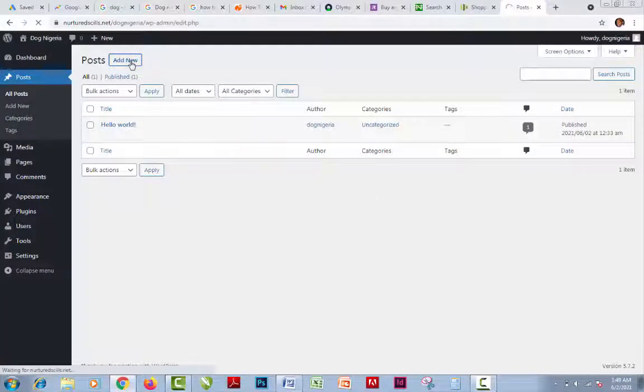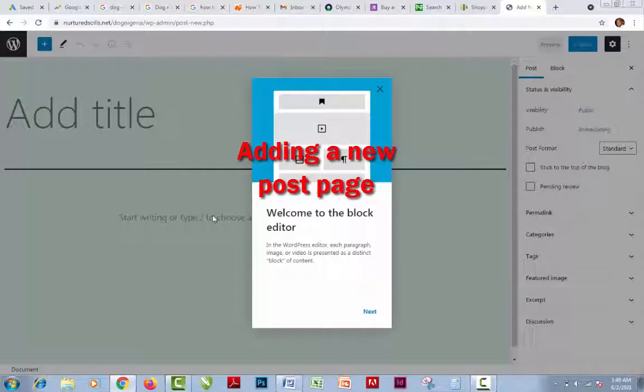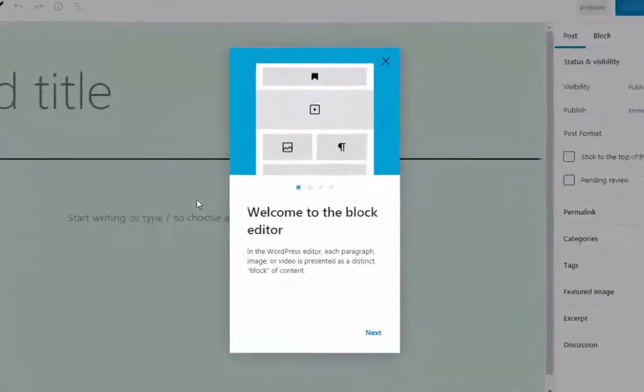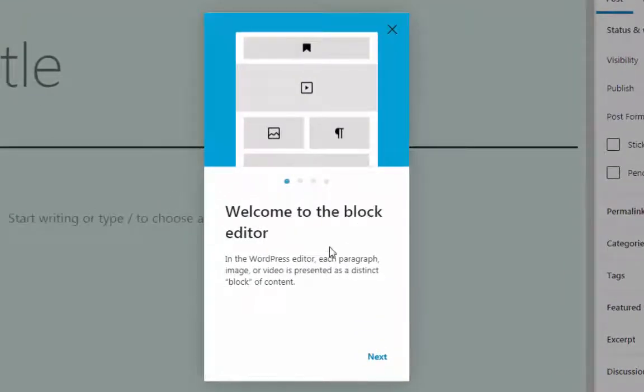Sorry, we say add new posts. Adding a new post, of course, your first time, you're going to see this dialogue that wants to help you structure your blog so that it looks beautiful. It says welcome to the blog editor, the WordPress editor. Each paragraph or image is presented as a distinct block of content that you can customize. You can add videos, images, text, and all sorts of multimedia to make your blog post interesting. Okay, so then we'll say next.